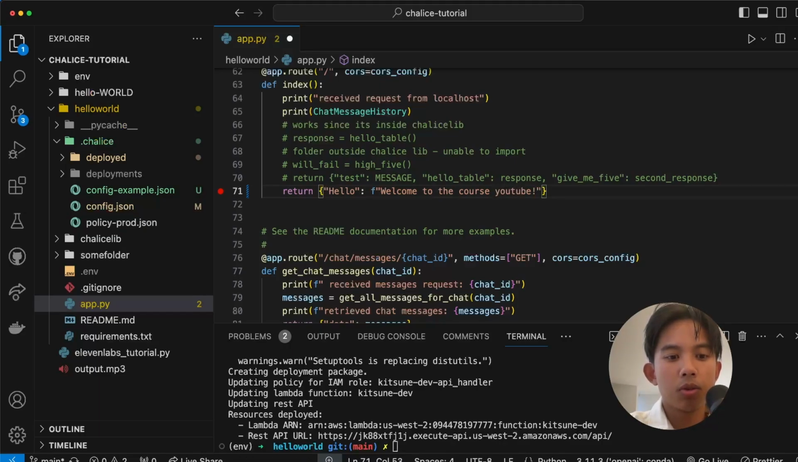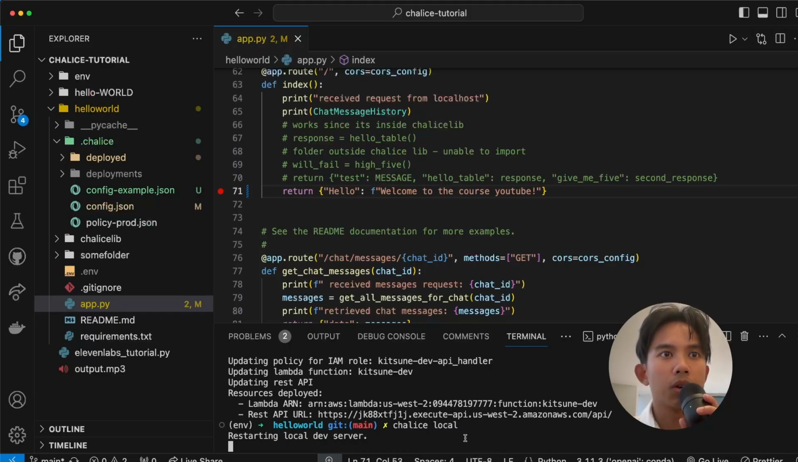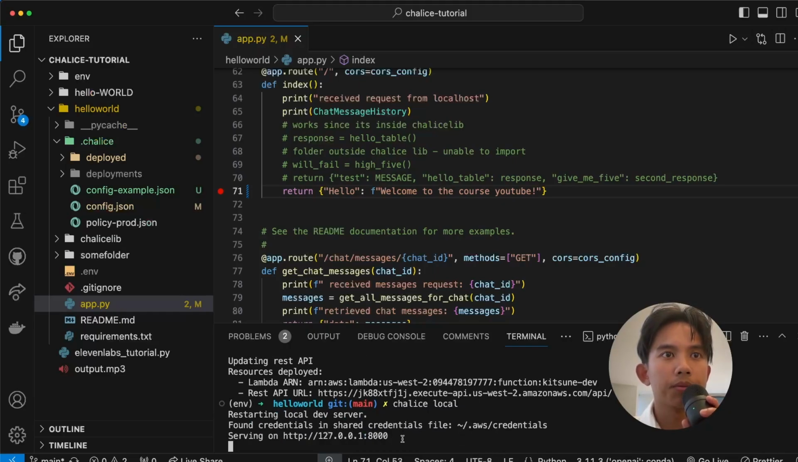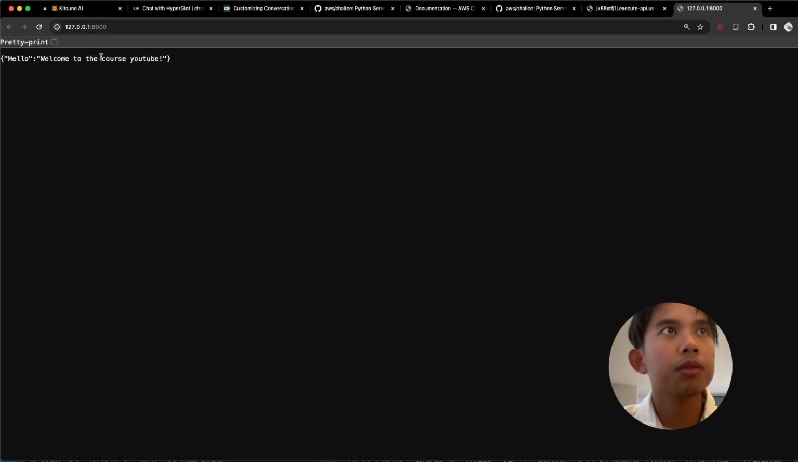And just add a YouTube here, hit save, and since we don't want to redeploy this, you can always just hit chalice local to see what it'll look like locally. And we can see our local changes here without having to deploy to AWS every time.